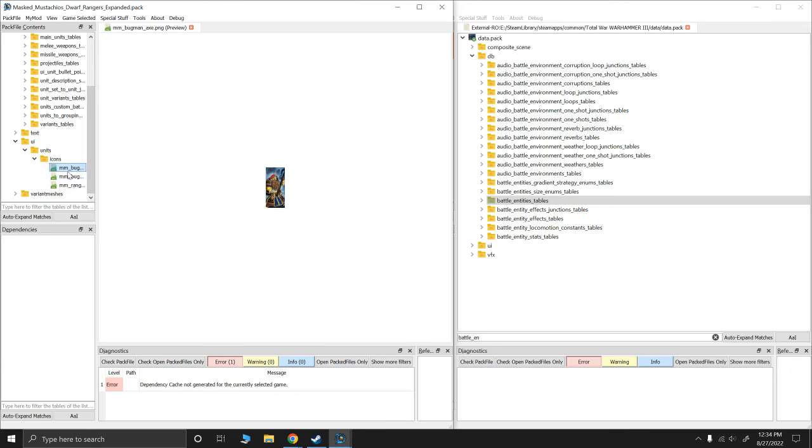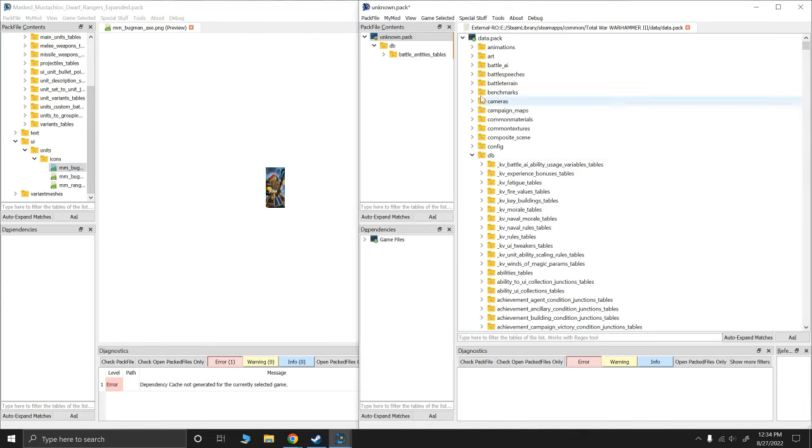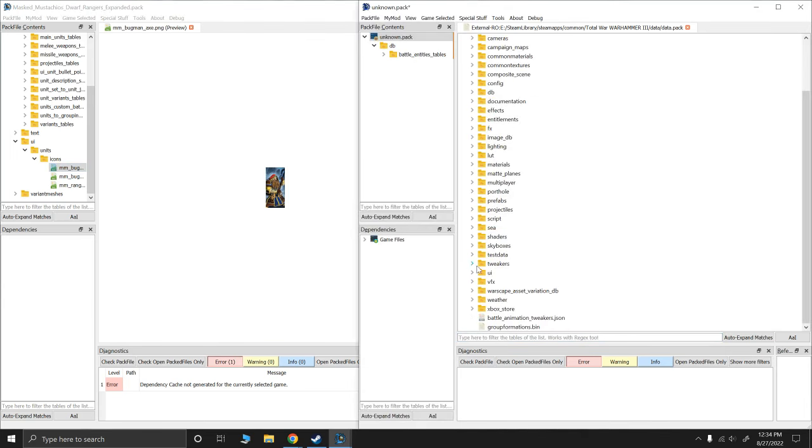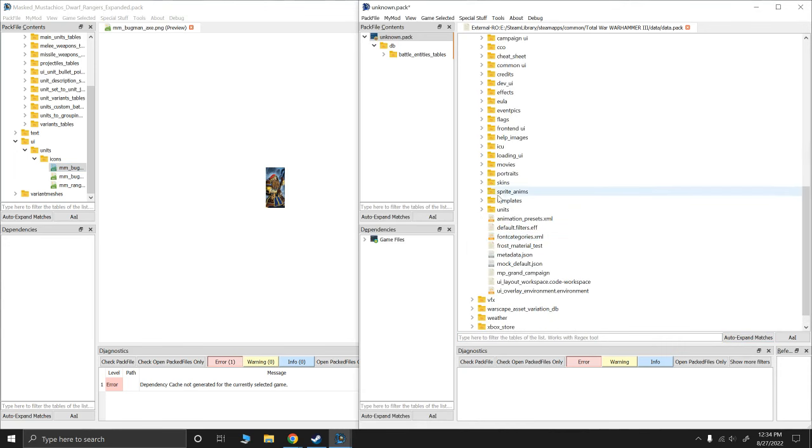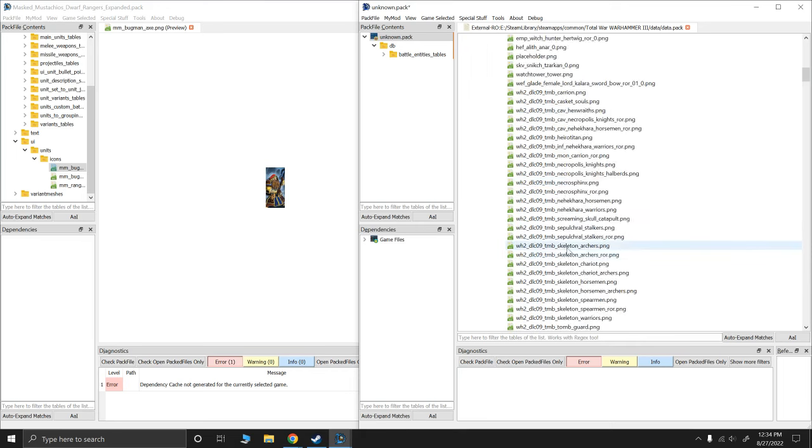So here are the 3 images here. This is also in data, and I'll show you that. It's going to be under data UI. Portraits is where all the pictures are for heroes and lords. So I'm going to go to units, portraits, and icons, and here I can find it.